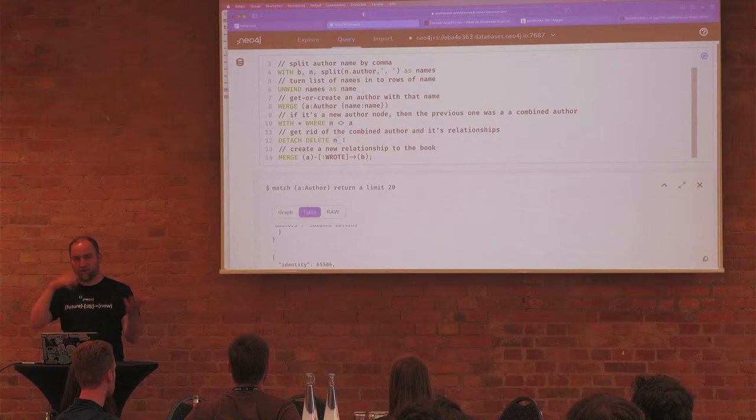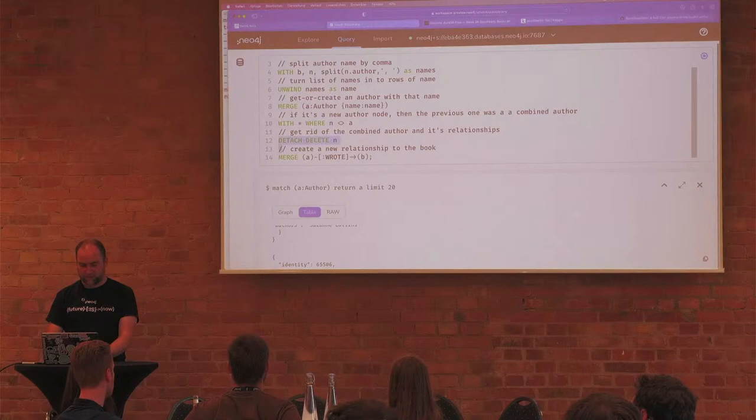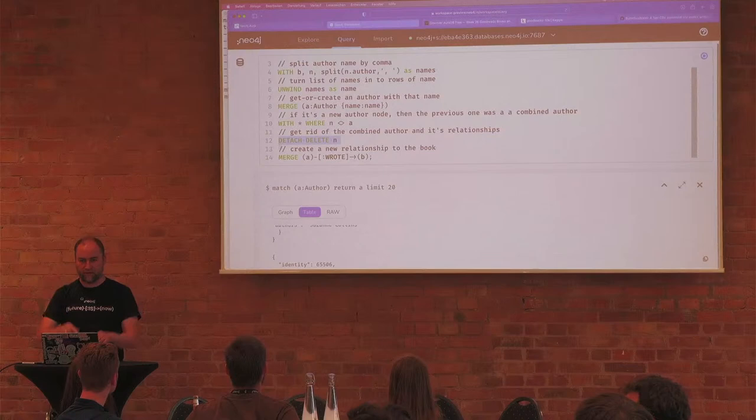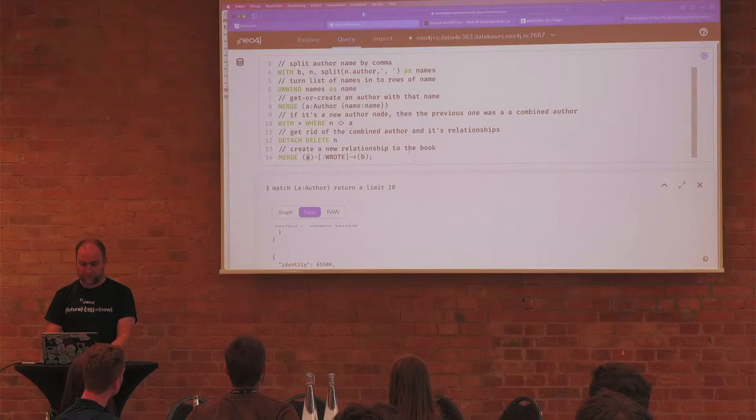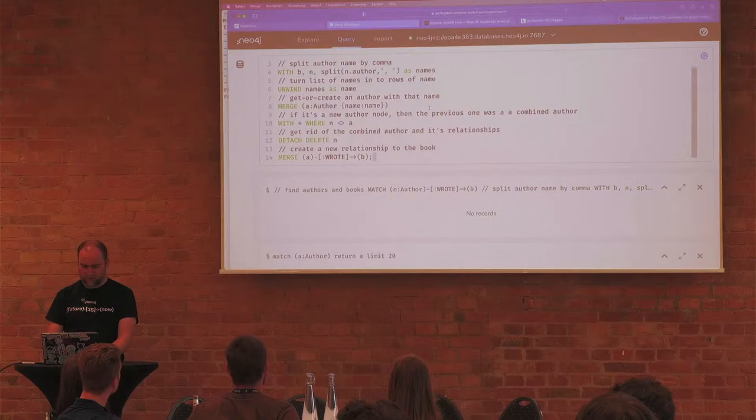Actually, we could also have done this differently, I just realized. Detach delete deletes a node and its relationships, so it's basically completely gone. And then we create a new relationship between this new author and the book. And if I run this, then nothing happens. Why doesn't anything happen?